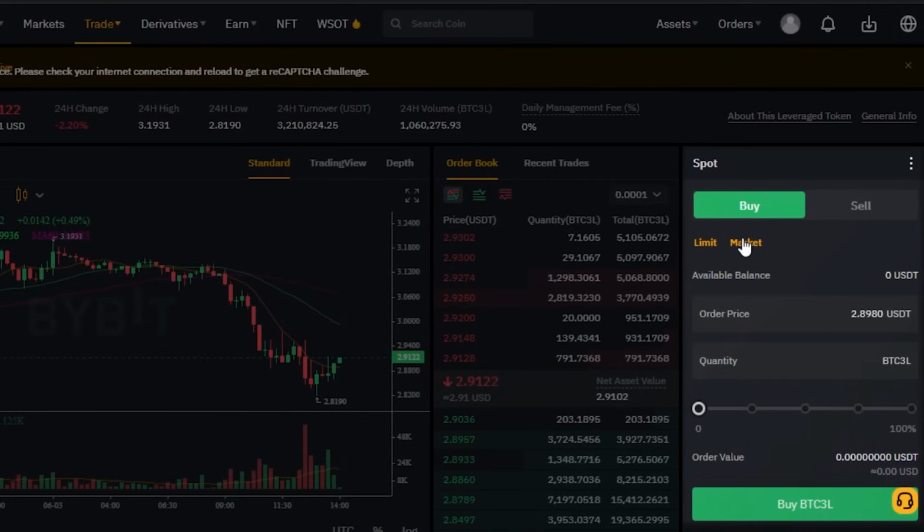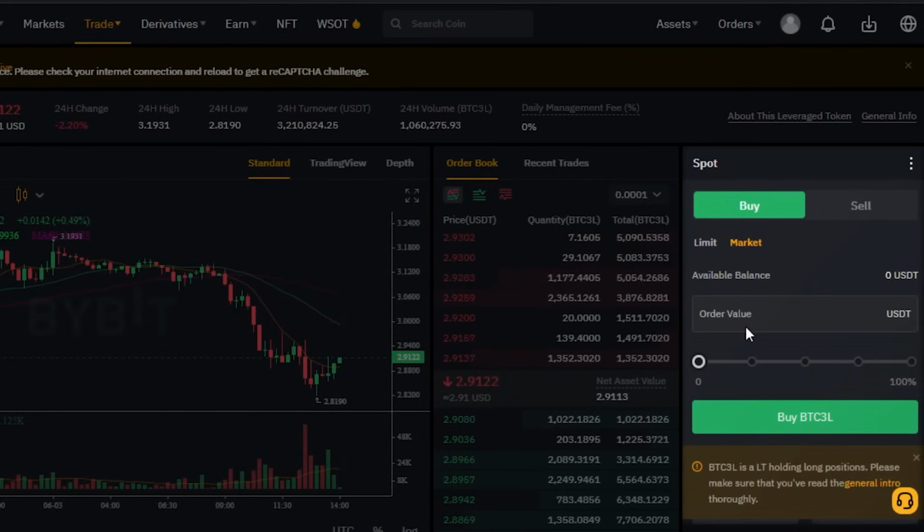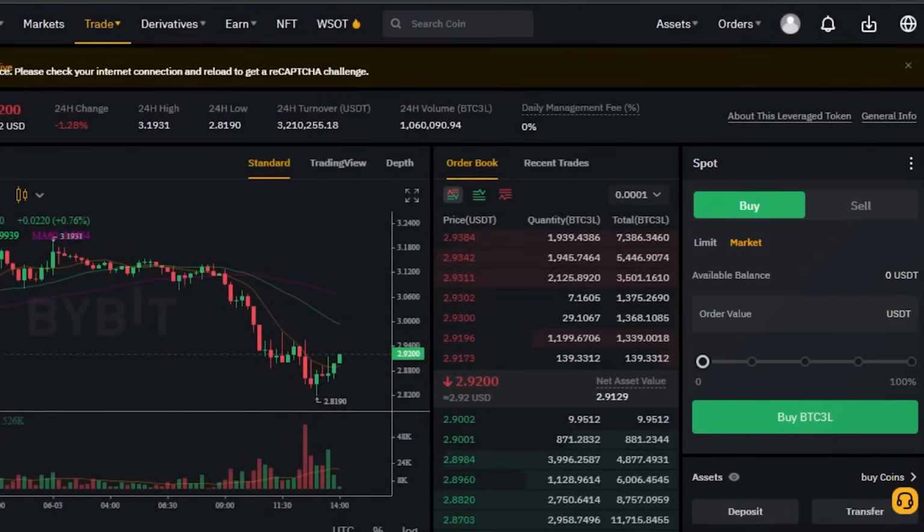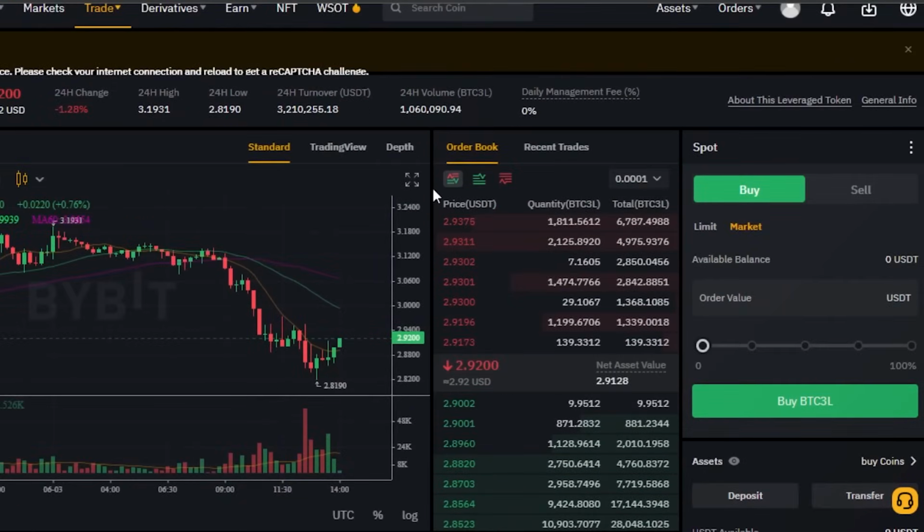This is our limit, and if I go to market, then I will be able to check my available balance and order value. So you simply type in your order value, whatever you have, and we can also increase the percentage here and then click on the leverage token that we want to buy and the price we want to add.